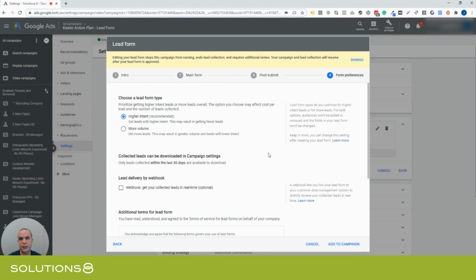So the reason why I chose maximize conversions instead of target CPA is I don't really have much conversion data to go on of what is good and what is bad, but I did choose the higher intent. So when you're choosing a lead form type, you can do two: higher intent or more volume. And there's reasons for both.